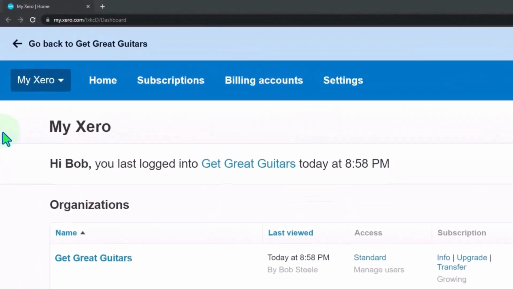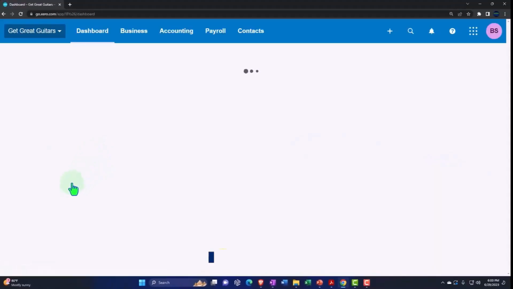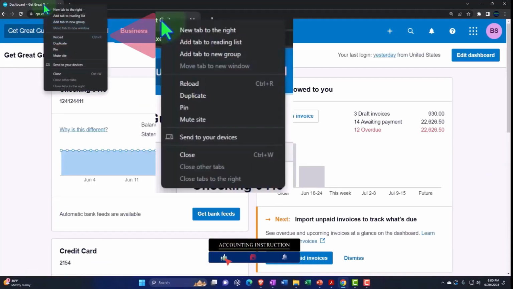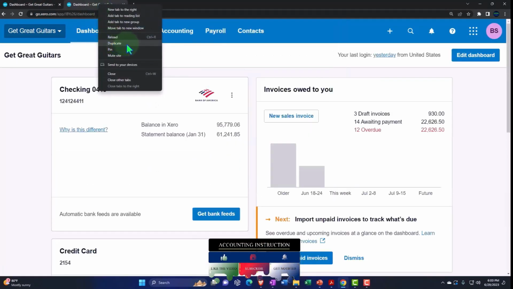Here we are in our custom Xero homepage, going into the company file we set up in a prior presentation, Get Great Guitars. I'm duplicating some tabs to put reports in. Right click in the tab up top so we can duplicate it, and right click again so we can duplicate it once more.